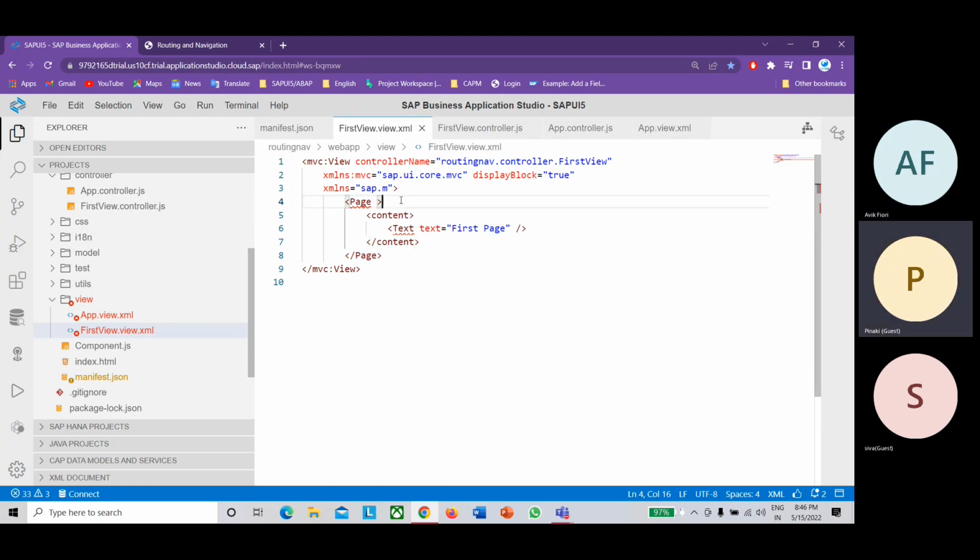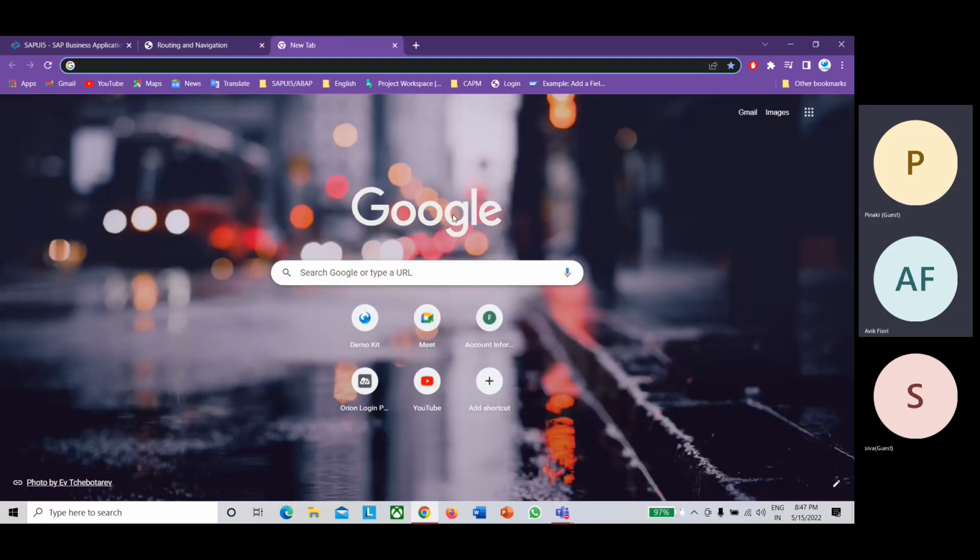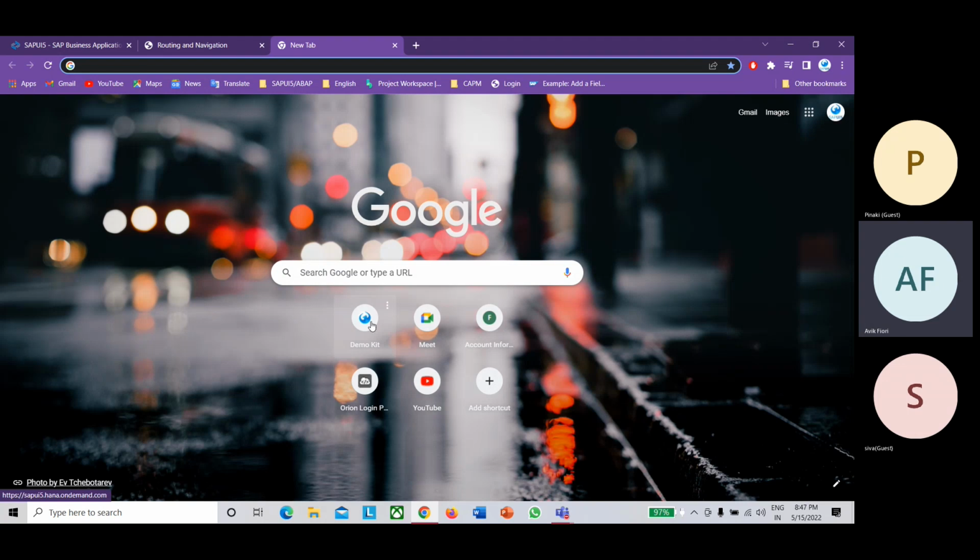Did not understand. Like, after loading a single page, what does it mean? I'll tell you. Yes, yes. Okay, 1 second.